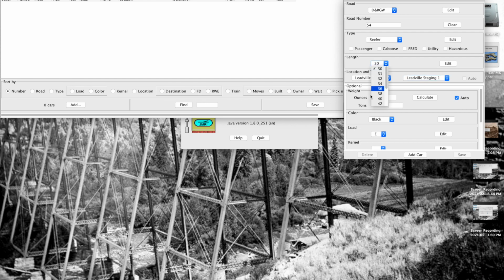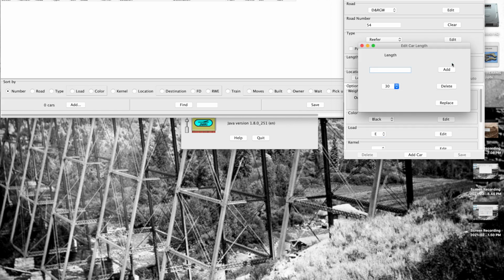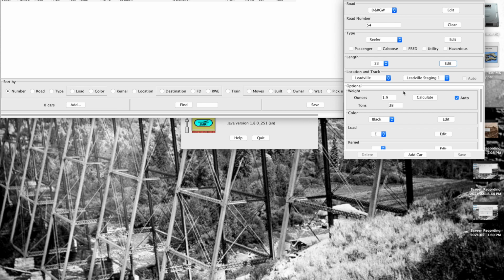So you can see my drop-down window. Whoops. My drop-down window here doesn't have 23 as an option. So we're going to go here. We're going to add 23. Add. And we should close that. And 23 is now an option. And then what color is the car? You can see now that I've got 23, the weight will actually auto-populate.